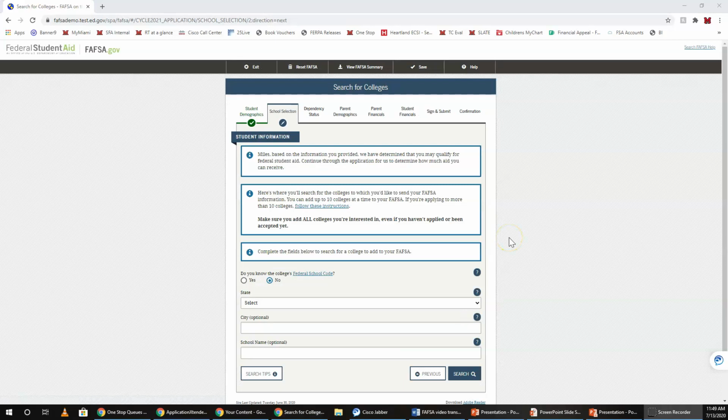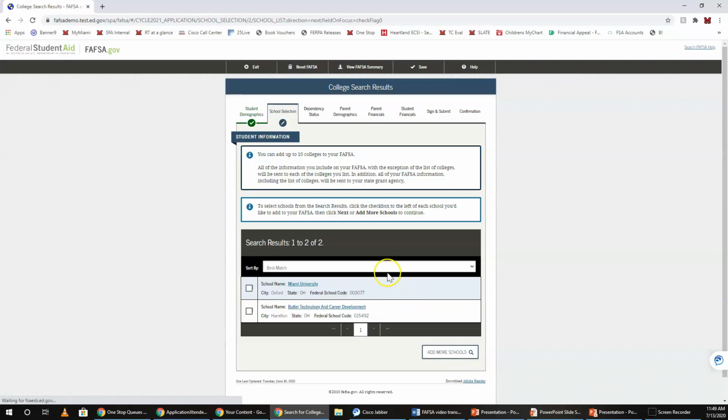This screen here allows you to add up to 10 colleges to receive your FAFSA information. If you know the federal school code of the school you'd like to send your information to, you can hit the yes button here. If not, you can search by state, and we're going to look for Miami here. We're going to say Hamilton, and then we're going to say Miami University. When you're searching for Miami University, it will pop up that the Oxford location is the one listed here. We are all one university, so that is acceptable. You will hit check, and then you can add more schools if you choose to, but for Miles, we're just going to say that he's set on coming to Miami.